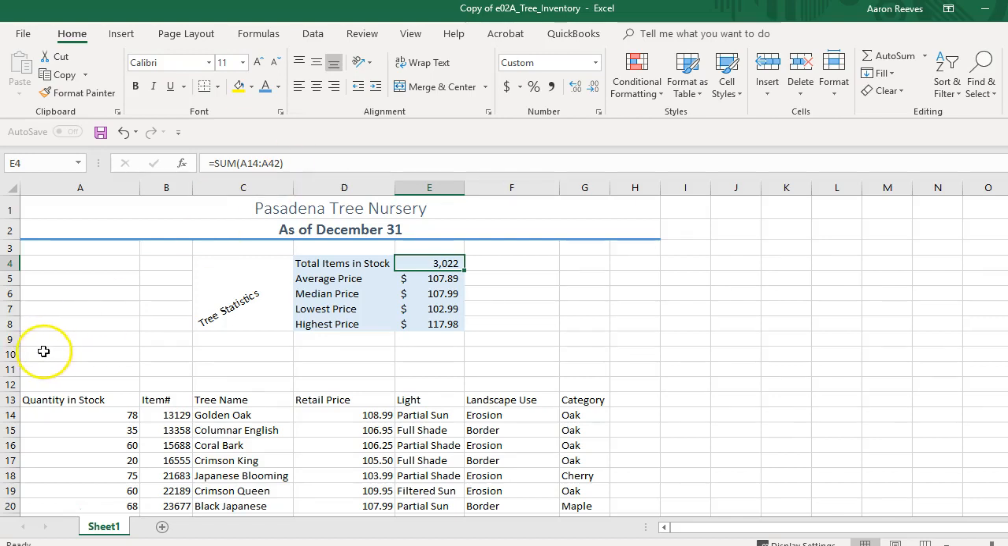Let's go to cell A10. In cell A10, I'm going to type in oak trees. All right, and then press the tab key. In cell B10, I want to use a formula called the COUNTIF. So I'm going to count the number of oak trees that we're showing on our worksheet.